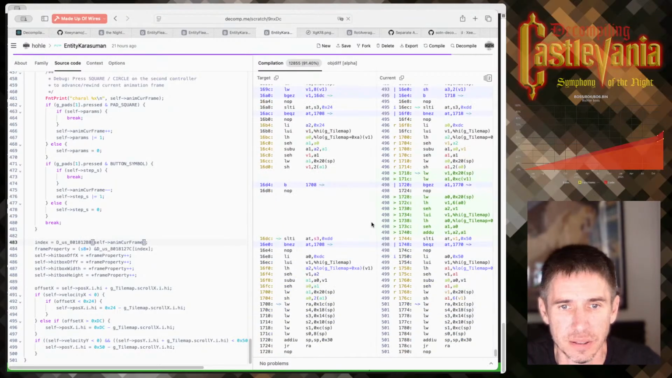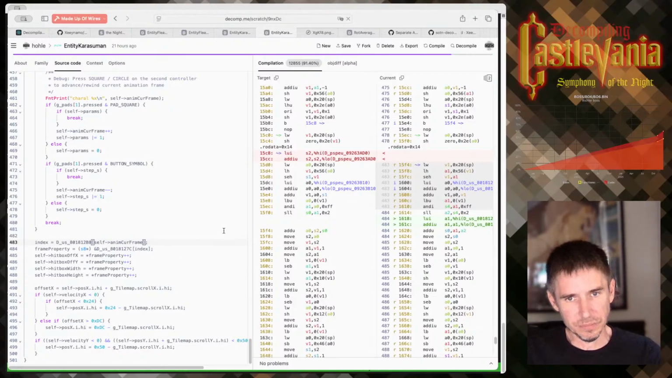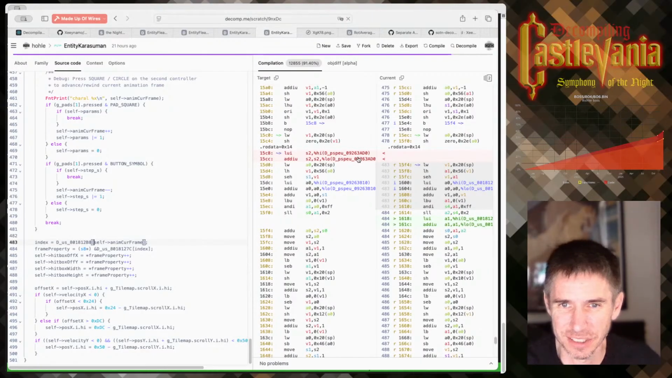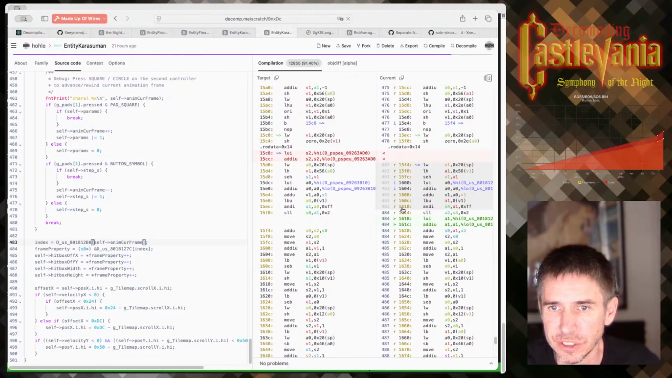And then we'll move on from there. So the first thing that I want to look at is this load here. It might be helpful to go through and rename these to match the PSP symbols. So maybe I'll do that first.